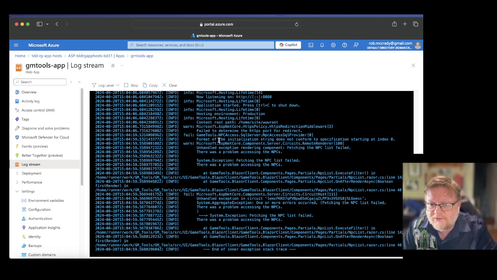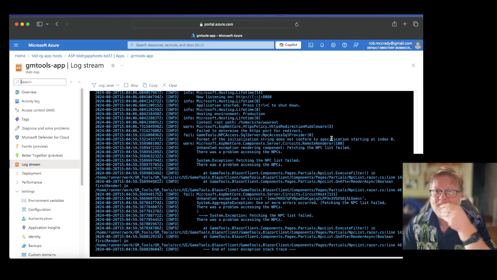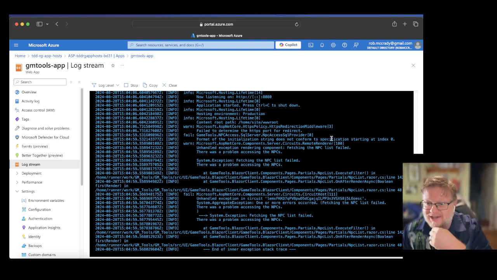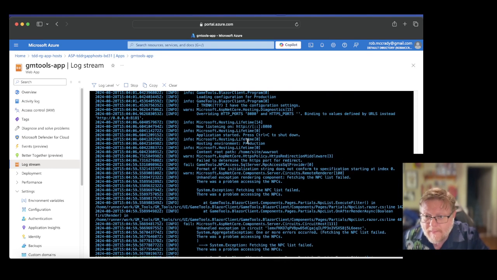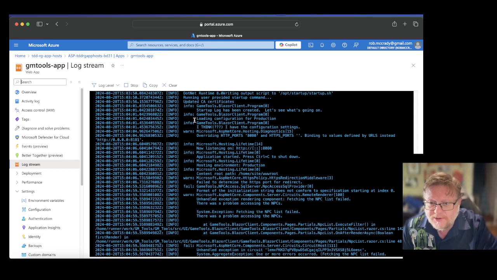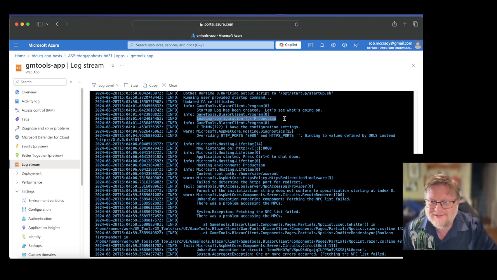NPC access SQL provider, format of the initialization string does not conform to the specification starting at index 0. That's some new information that we didn't have before. So fantastic. That's lovely. So let's also see loading configuration for production. All right. Okay.